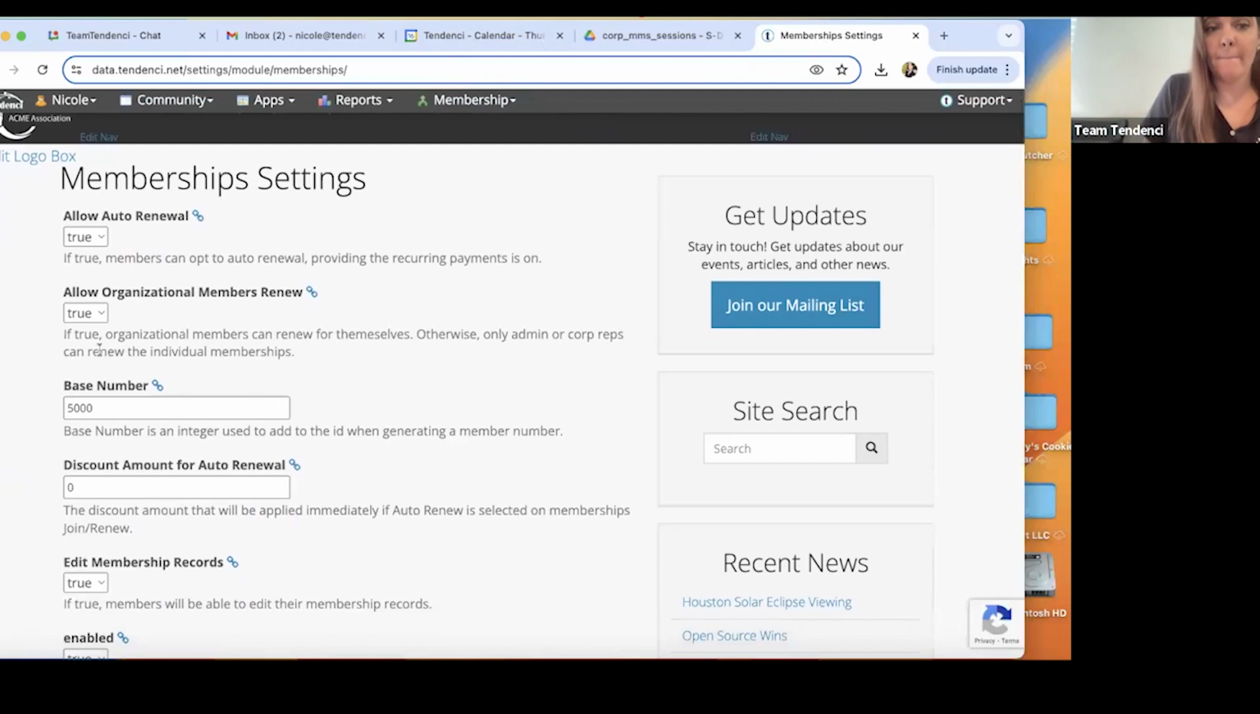It's set to true right now, which means individuals under an organization can renew themselves so long as the corporate membership is renewed already. If I set this to false, a rep would be handling that renewal process, okay? Or an administrator. It could also be an administrator because the administrator has superpowers and can do anything on the website.